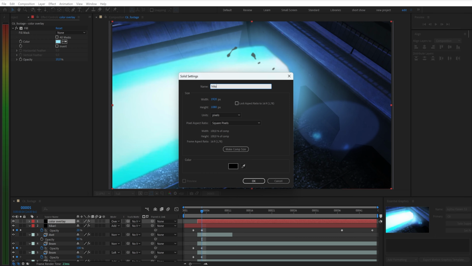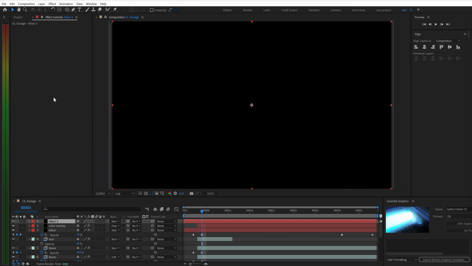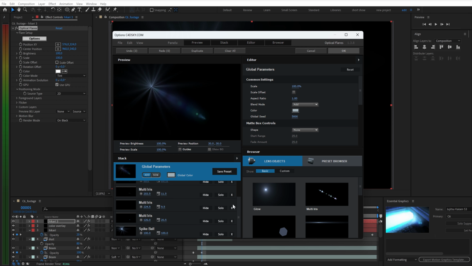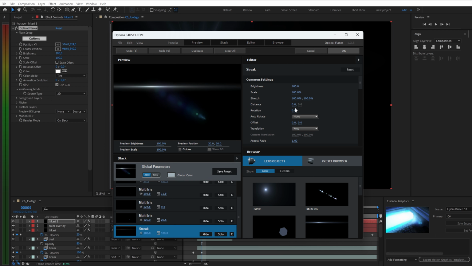Now, to bring out the finer details, I'm going to add a brilliant light flare using the Optical Flares plugin to replicate the original look as closely as possible. Feel free to reference my pre-configured flare parameters shown right here on the screen.